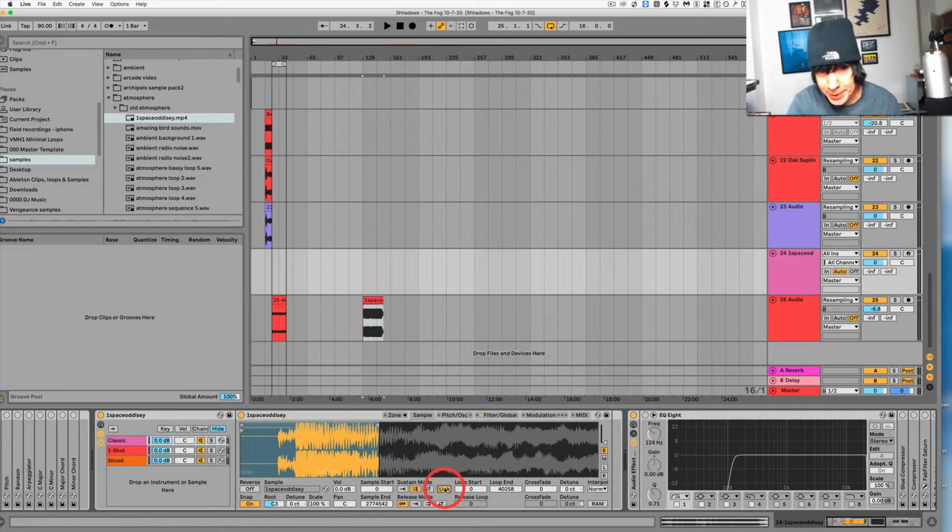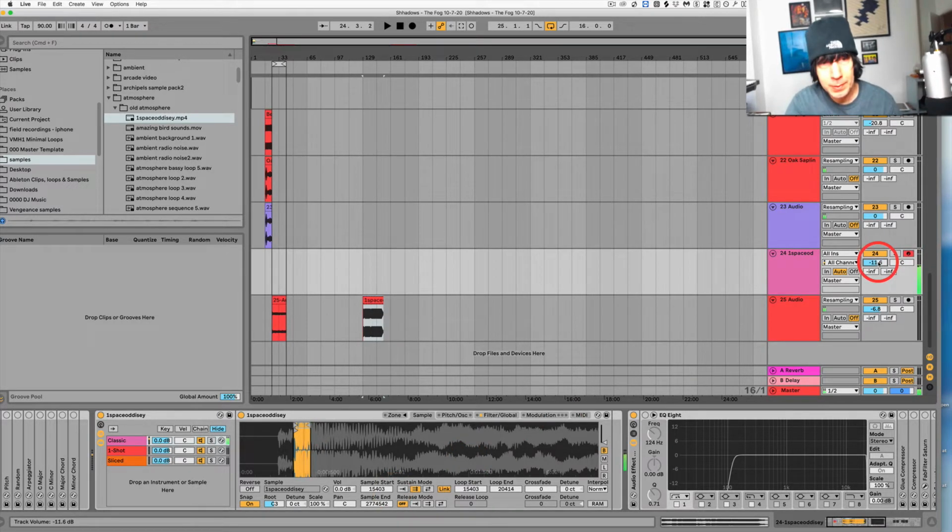And then I'm going to set this to link. And I could choose the size of the loop I want. Let me just arm this real quick. Let's just take something about that length there. We could use some crossfade if we want, so we don't get clicks.